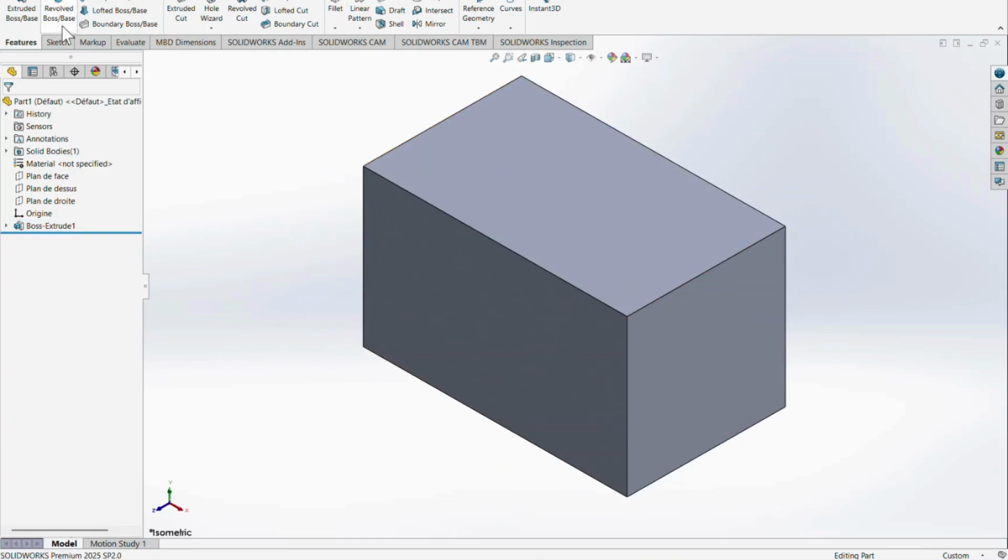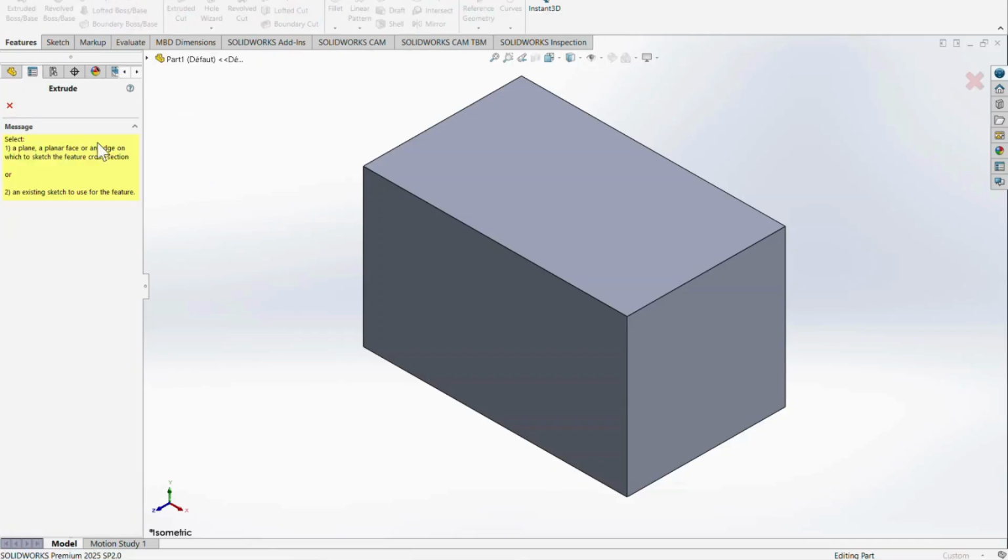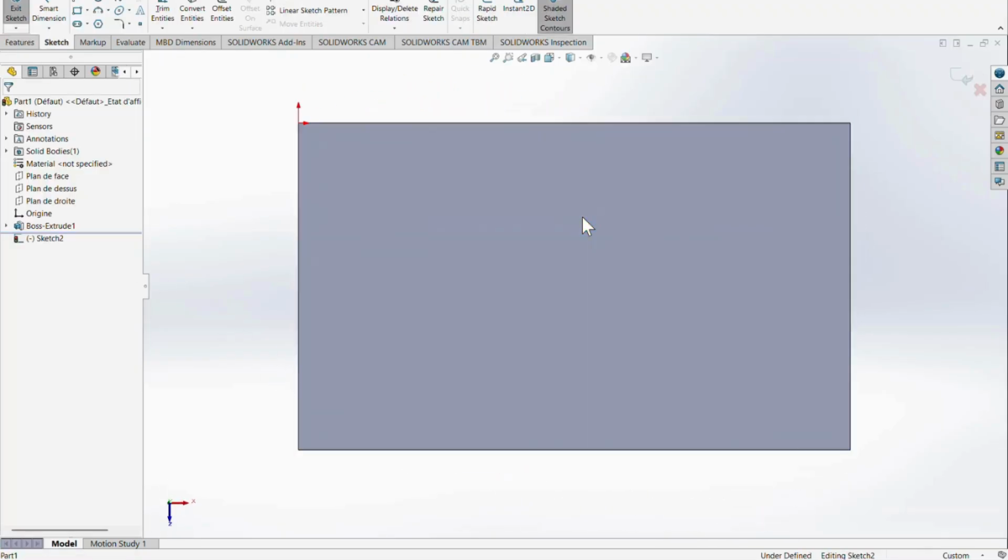Now let's pierce a hole. Click Extruded Cut in the Features tab. SolidWorks asks for a plane or a face to sketch on. Move the mouse over the top face of the block until it highlights, and click it. A new sketch opens directly on that face.